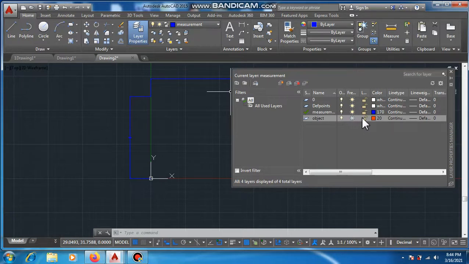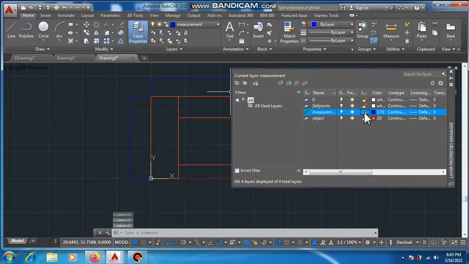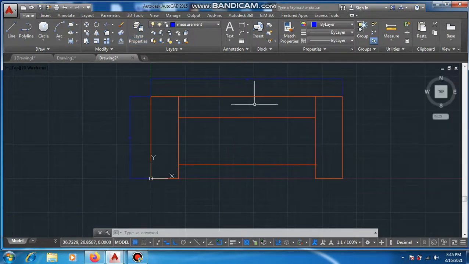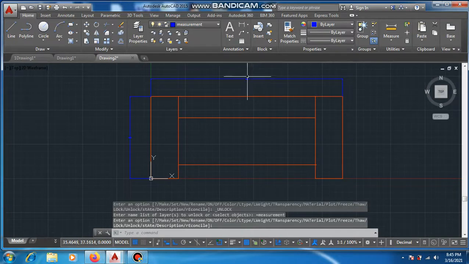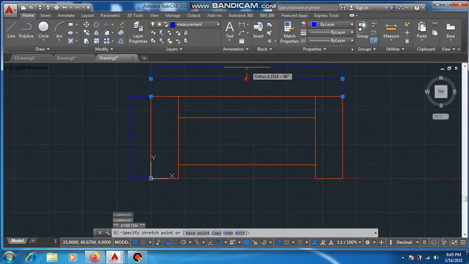And of course, this is the lock. Let's turn it on, or unfreeze. We can lock it. Let's lock the current layer, which is the measurement. As much as you want to edit this one, you cannot, because it's already locked. But you can unlock it here also, so that you can move it. Okay, so that is the power of layers.